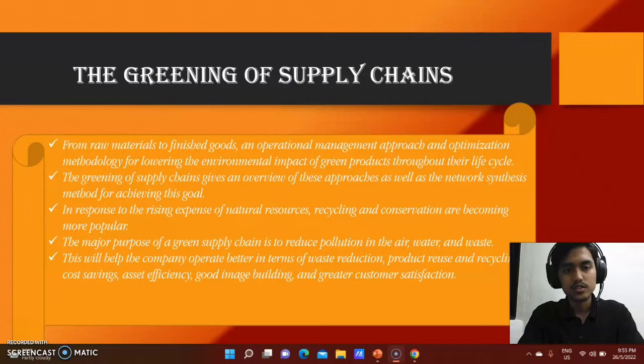The first is the definition of green supply chain, from raw material to finished good, and it can also be an operational management approach and optimization methodology for lowering the environmental impact of green products throughout their life cycle. Next, the green supply chain gives an overview of this approach, as well as the network synthesis method for achieving this goal. However, producing, packaging, shipping, storing, and delivering goods, as well as other supply chain activities, can be environmentally detrimental. In response to the rising expense of natural resources, recycling and conservation are becoming more popular.